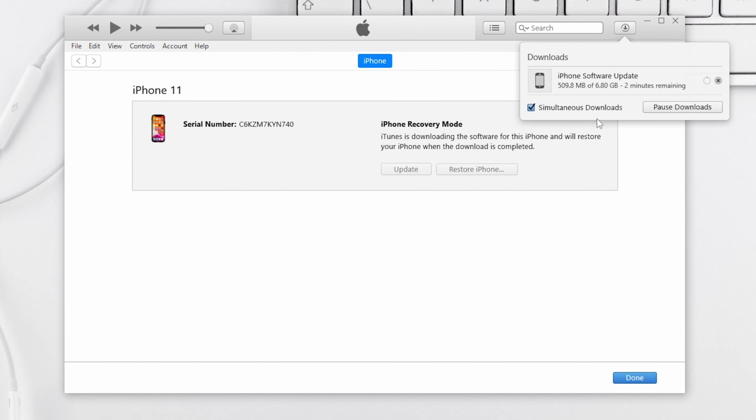iTunes will begin to download firmware. Once the download is okay, it will start to factory reset your iPhone. This could take a long time, and iTunes always will occur errors while updating or restoring. I recommend to use Finder more.